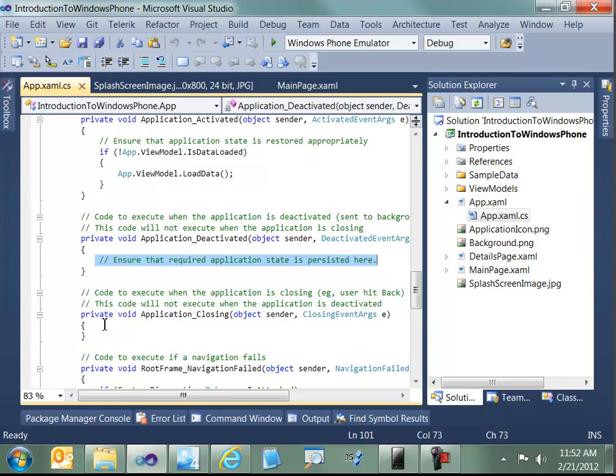And then the application closing happens when the user hits the back button to basically close the application. You can also use this to save state if you like. I typically always do it from the deactivate. In fact, a lot of times I just write a different method here, and I call it from both the deactivate and the close. I just want to make sure that my application is always saving state.